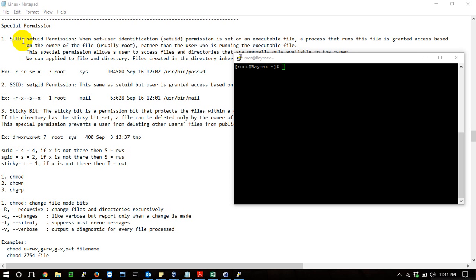What is SUID? Suppose you want to give permissions for an executable file which generally has the permissions of root, and you want to allow any other user to run that file as root. So you will apply SUID permissions for that file so that other users can execute that file as a command. Generally SUID is applied to an executable file which is run as a command.